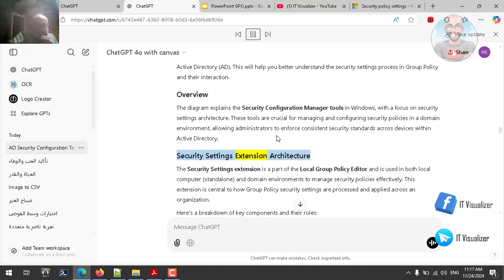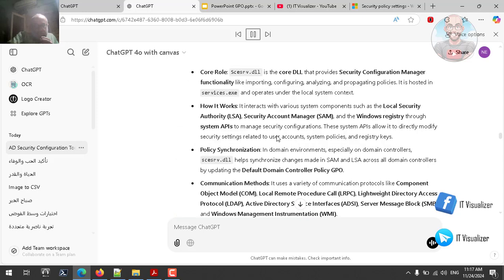Security Settings Extension Architecture. The Security Settings extension is a part of the local group policy editor and is used in both local computer, standalone, and domain environments to manage security policies effectively. This extension is central to how group policy security settings are processed and applied across an organization. Here's a breakdown of key components and their roles. Key components. Sesrv.dll. Core role.